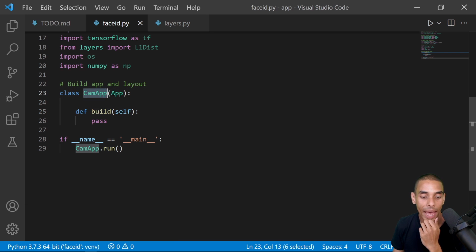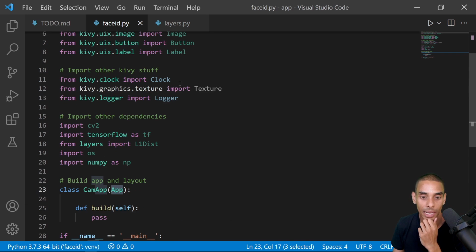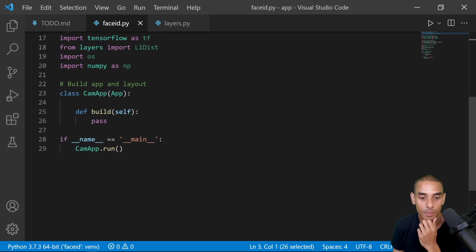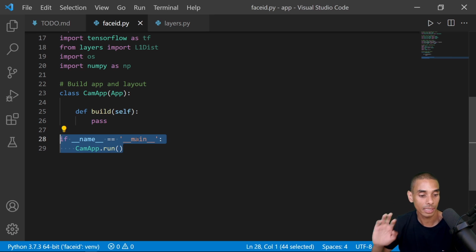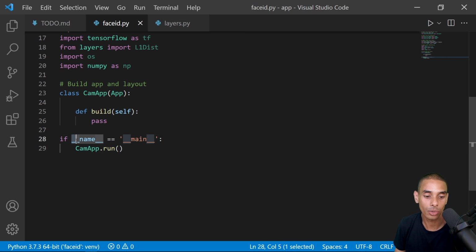So we've written class CamApp in caps, and then we're passing through the App class that we imported right up here, with a colon. Then we've written def build, and we're passing through self, the self object, colon, and then pass. At the moment we're not doing anything here, but we are in a second. And then we're just setting up our run. This is going to make it cleaner and ensure that we run successfully. So if __name__ == '__main__': then we're going to run our CamApp. So we're going to run CamApp, capital C A M, capital A P P, dot run.